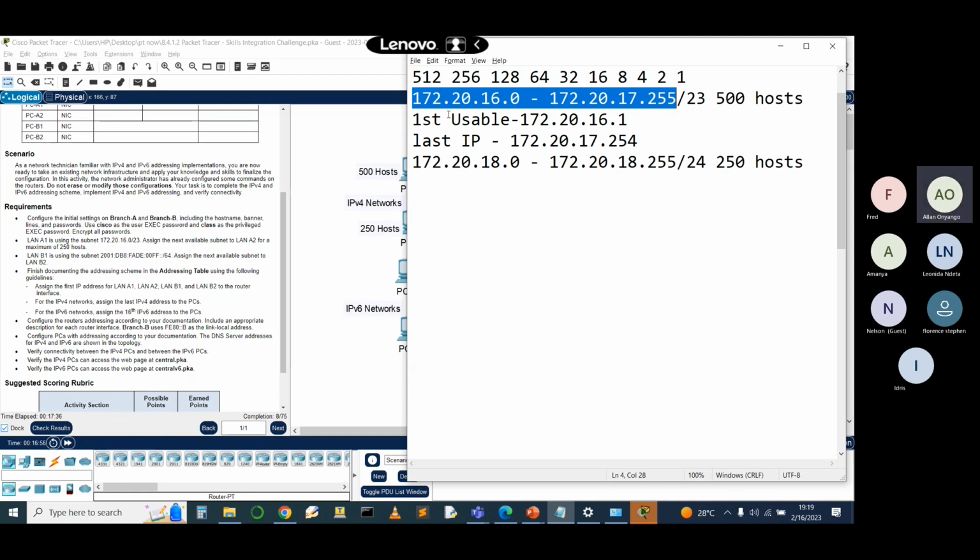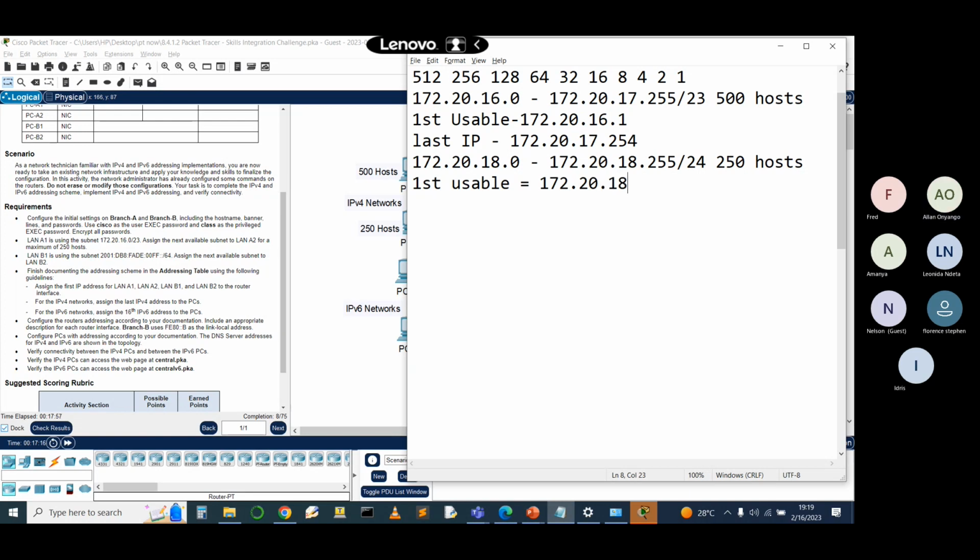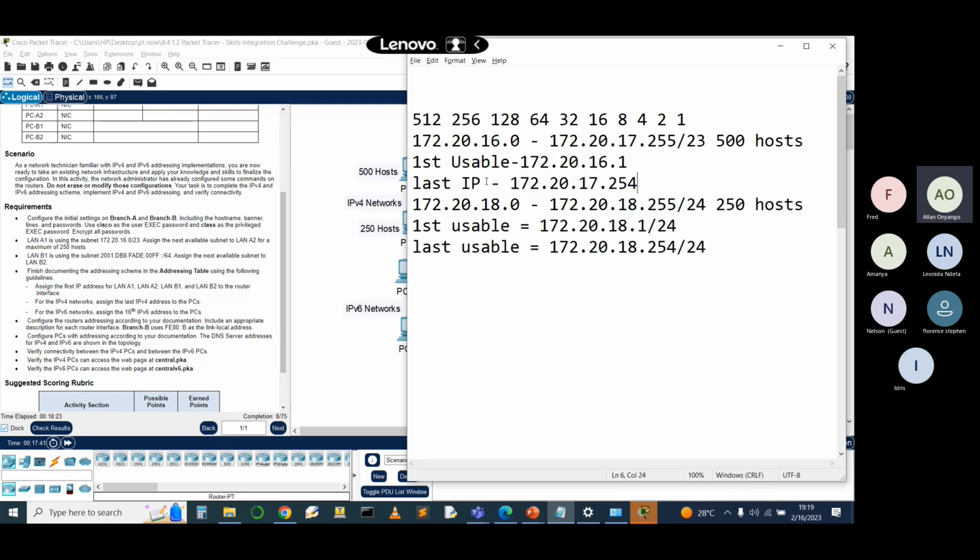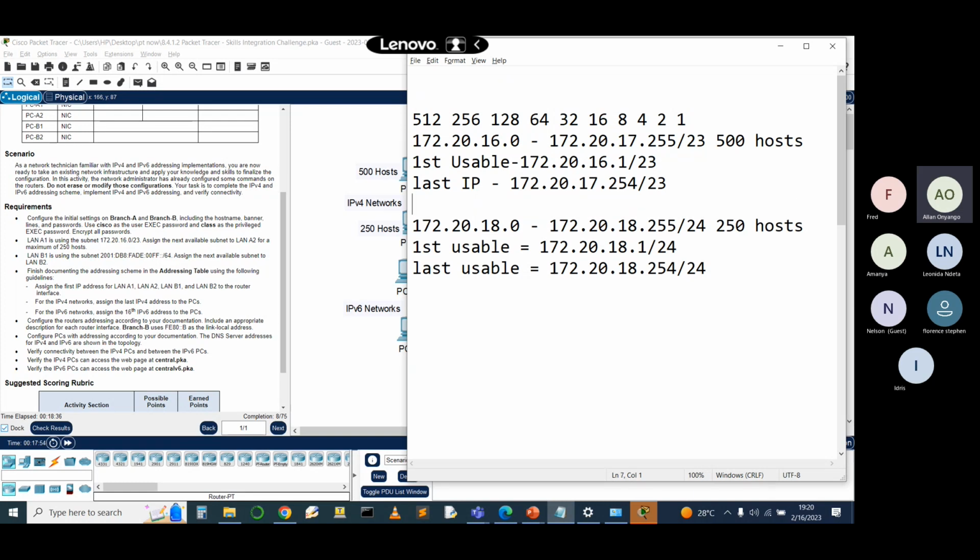Correct. For these two networks, they need us to create the first usable and the last usable. So here the first usable is 172.20.18.1. The last usable is 172.20.18.254. Remember, all these addresses must have the same subnet mask, /24. This is /24. This one is /23. This one is /23. And I need to differentiate the two of them.